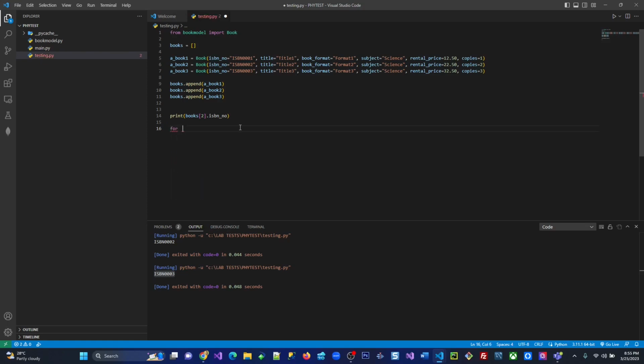I'm going to say for x in books. That means books, as of now, contains 3 books. Books, meaning plural, is containing 3 individual items. Now, if we say x in books, it will take the first item, and then you can do whatever you like.